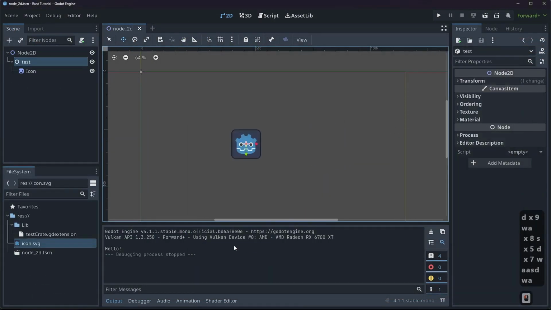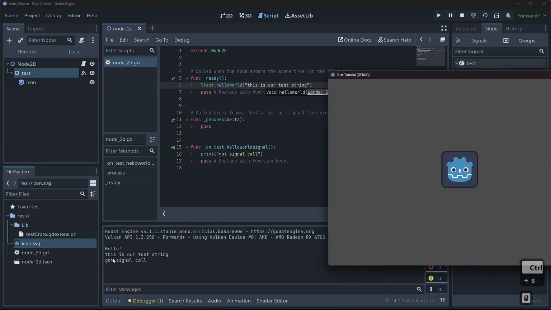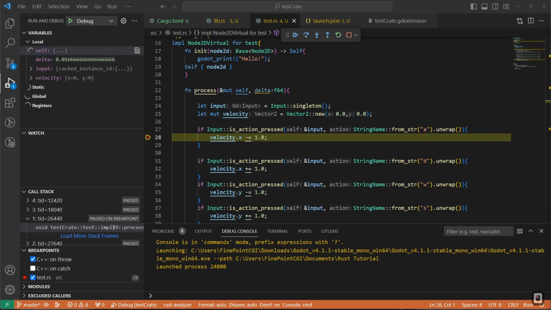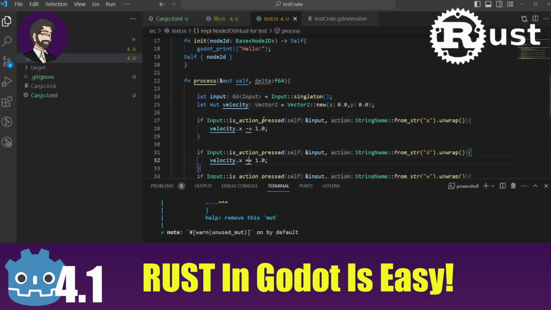And we're going to talk about how to set up an API entry point so you can actually call it from GDScript and call signals from your Rust implementation. And finally, we're going to talk about how to do breakpoints and debugging within Rust. So that's what I have in store for you guys today. So let's go ahead and get started.